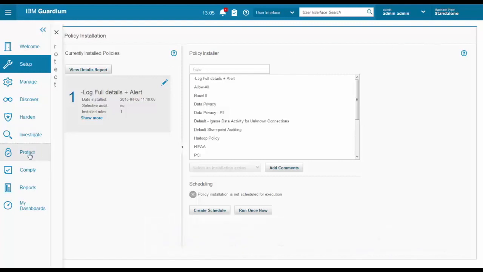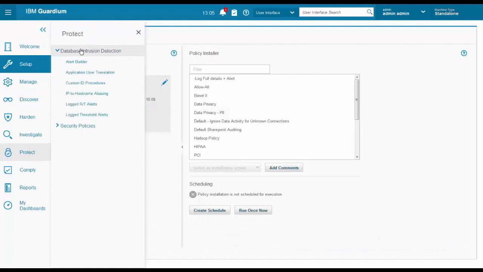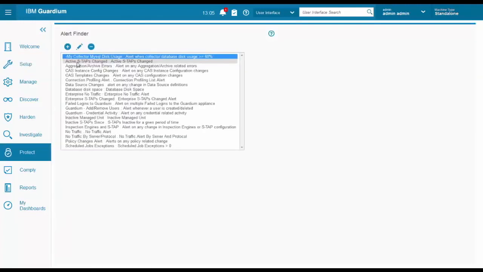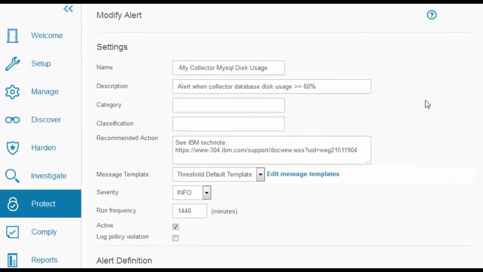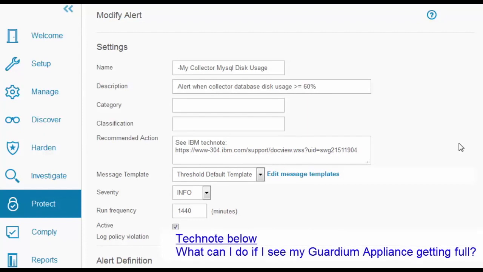You go to Protect, Database Intrusion Protection, Alert Builder, and if you import these alerts you'll have this here: My Collector, MySQL Disk Usage. There's one for aggregators, and there's one for central managers as well. So let's look at this one for now. You can see here, alert when the database disk usage goes above 60%, and it gives you a link to the tech note that's in the description as well.